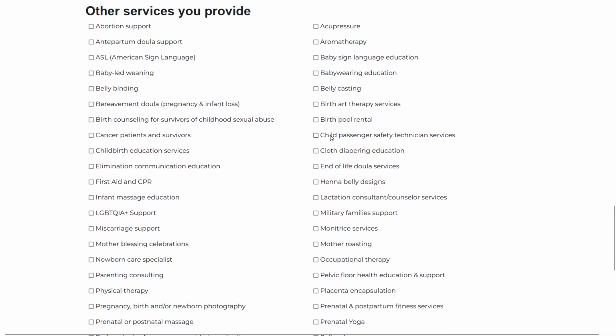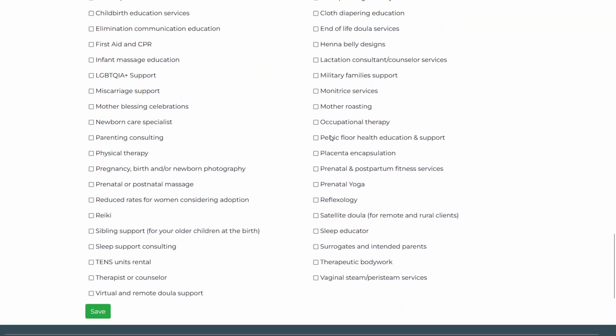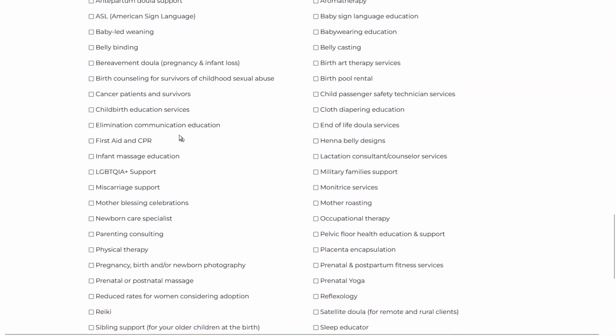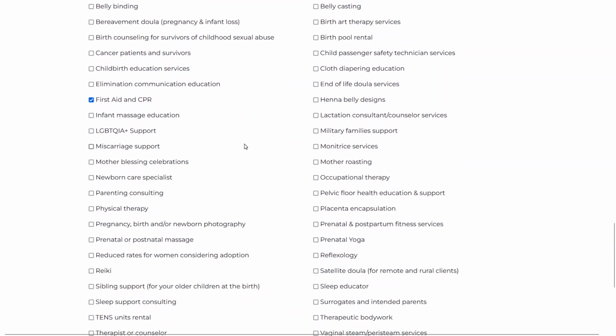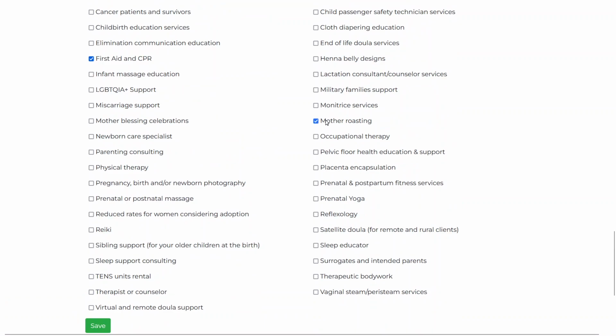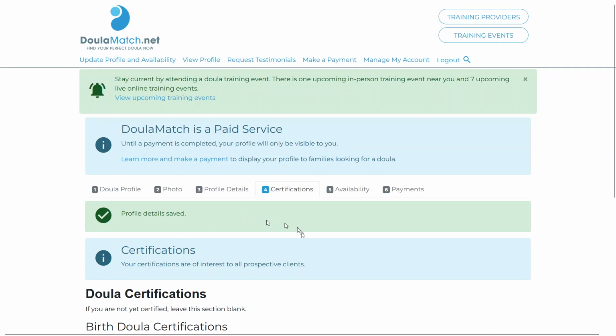We also have some other services you provide. So this is a long list. It's a real variety of things, but if it is something that somebody would expect you to have some formal training and certification in, for example, first aid and CPR, I don't think it's enough that you've read a book or something. You should really have some certification or training to back that up. Others of these, mother roasting, there's probably no training for that, but use your professional judgment here. These should be things that really are specializations that you provide for families. And I'm going to go ahead and click Save here.